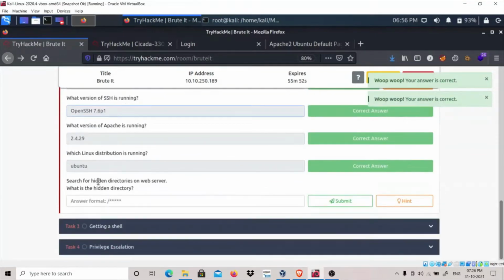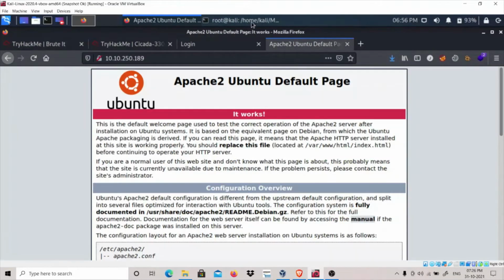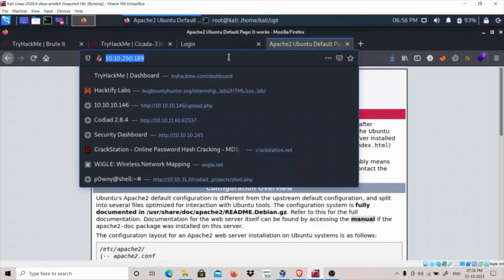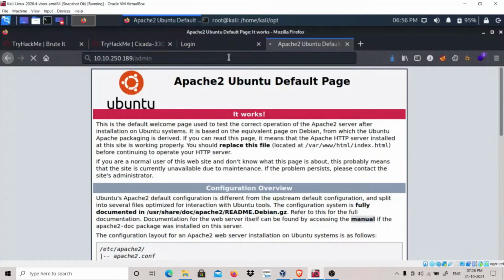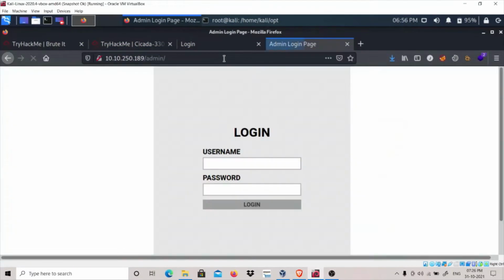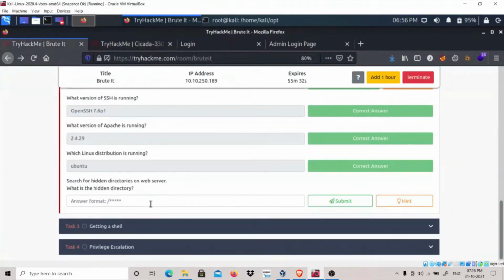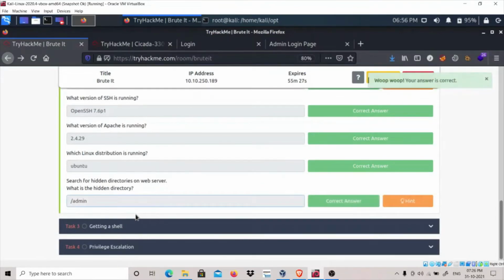Okay, search for hidden directories on the web server. So GoBuster has found a directory called /admin. So let's go to this directory. Okay, so it is a login. Okay, what is the hidden directory? The hidden directory is admin. Now we will move forward to task 3, which is getting a shell.